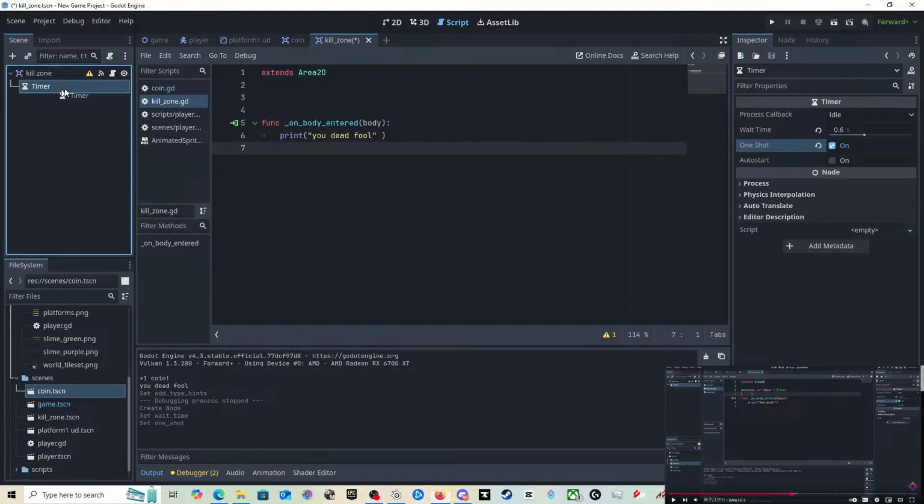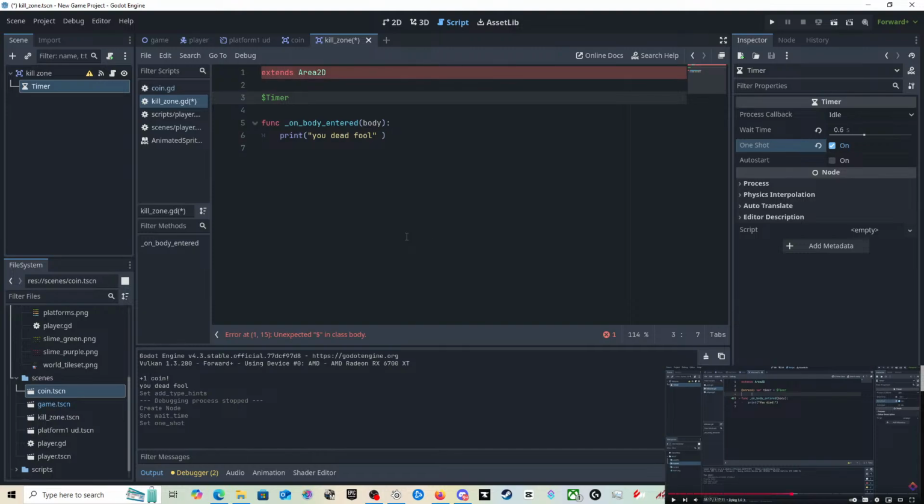Oh dear, oh dear. Drag and drop timer. Right, so we haven't got... It creates a variable that you... Let's have a look.